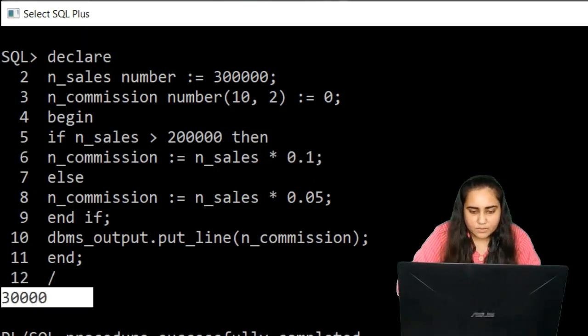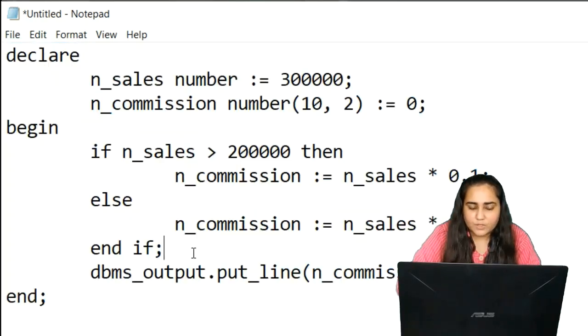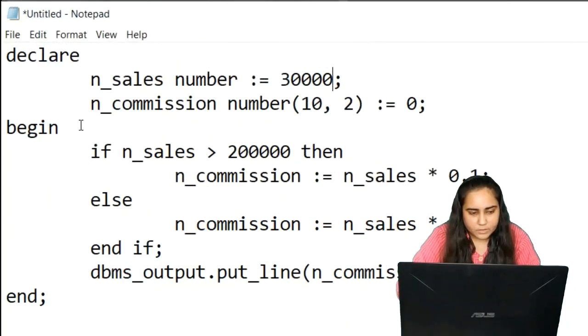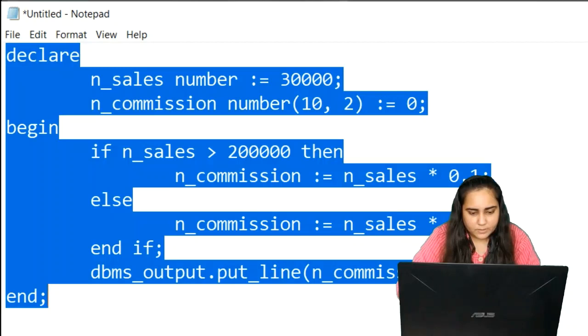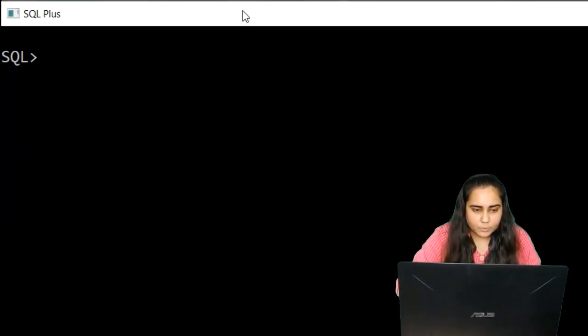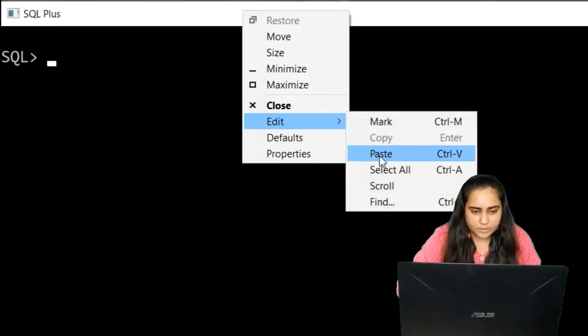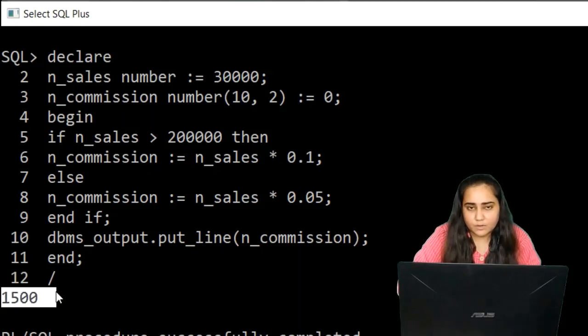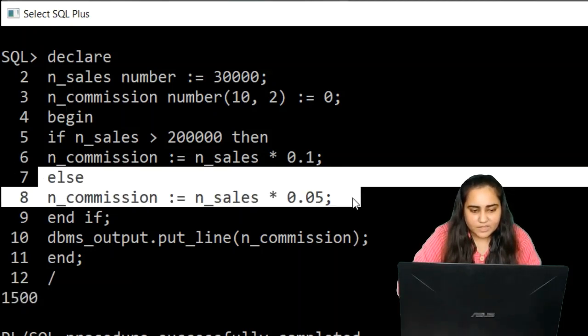Let's also try to run this separately. Let's try to run it in the else part. So I'm going to reduce the sales to be 30,000. So in this case, the else part is going to run. And once again, I'll copy this, go to my SQL command line, and clear the screen here. And once again, right click, edit and paste. I can put a / and you can see now it gives me 1,500 because it went into the else section where it gives me only a 5% commission.